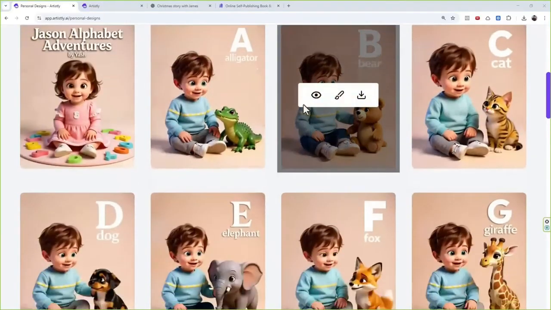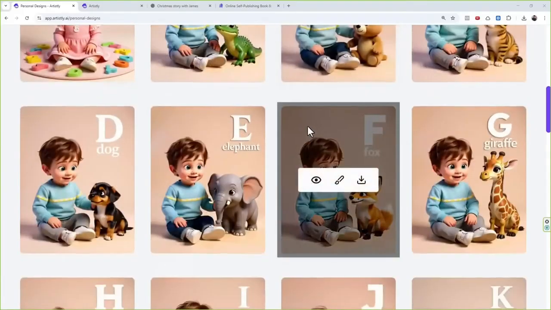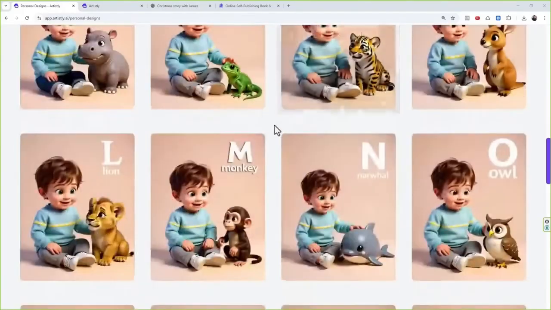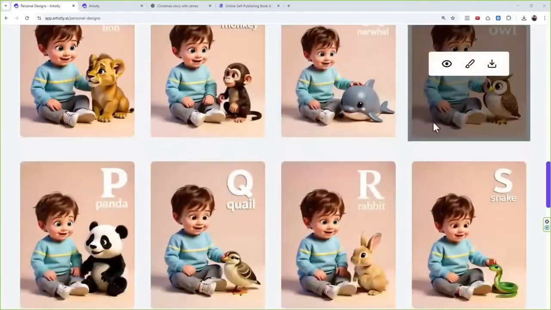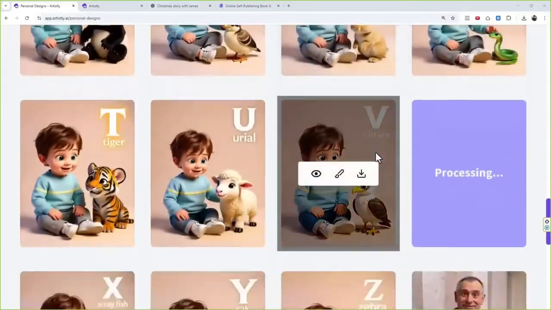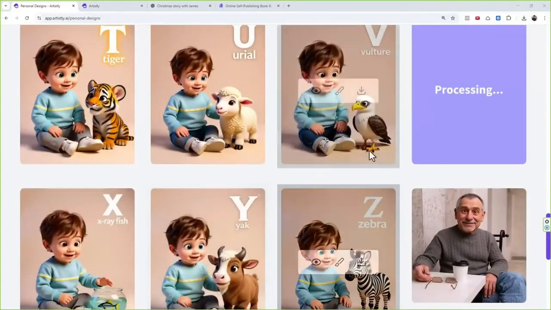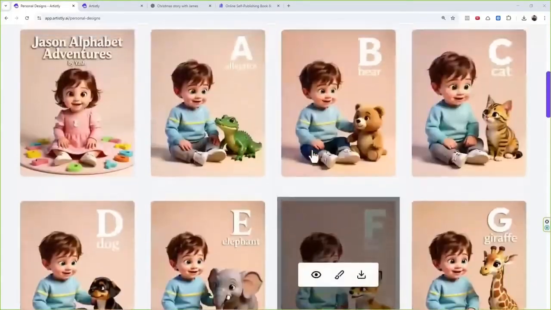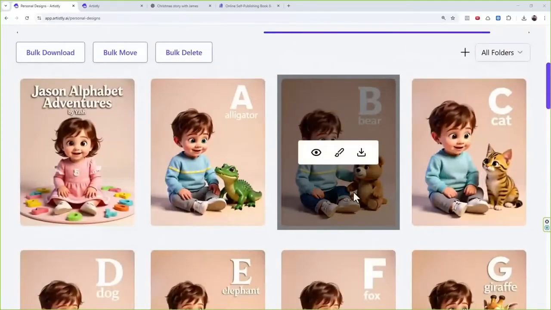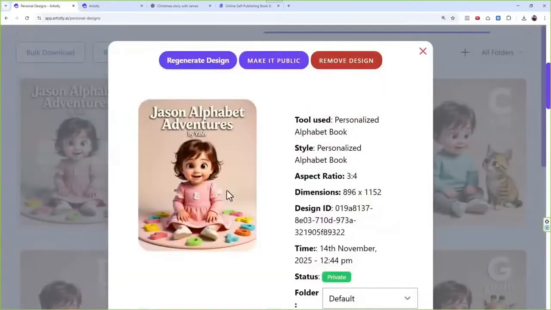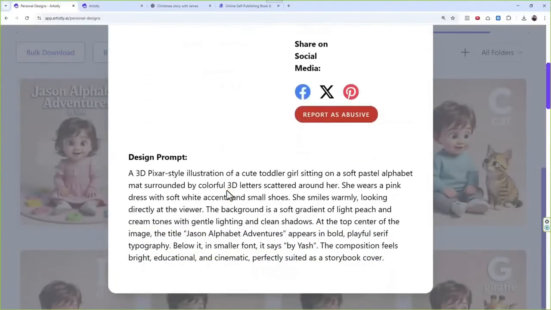All right, so images came out pretty powerful. M for monkey, O for owl, S for snake, V for vulture, and all that. So pretty cool, right? Now, as I already mentioned, the cover image, it is kind of changing it to the different gender, always girl though.